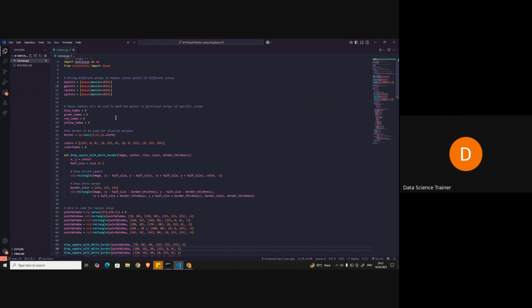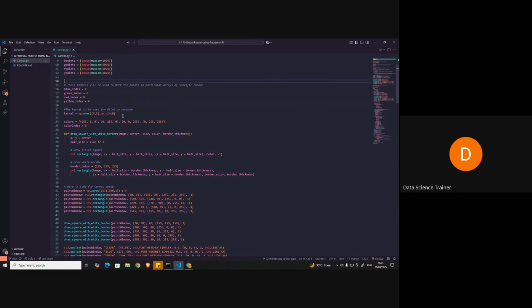After importing, we are setting the index to blue index, green index, and red index, and an index to 0. Then over here we are giving different arrays to handle our color points of different colors. Now the kernel to be used for dilation purposes, we are setting up the kernel. Kernel is a certain thing where you set up to do the purposes, and over here you're setting up the color. Now what is 250?